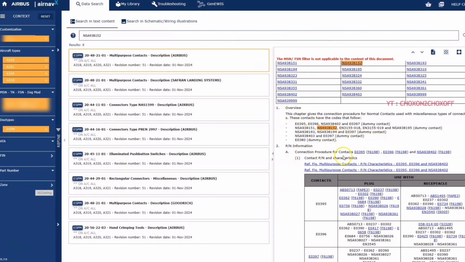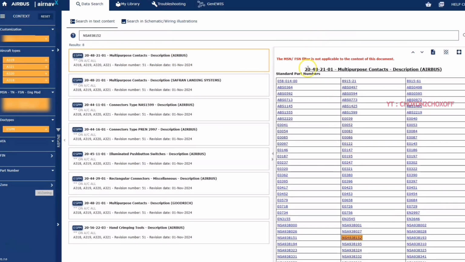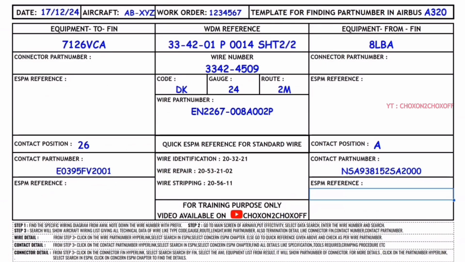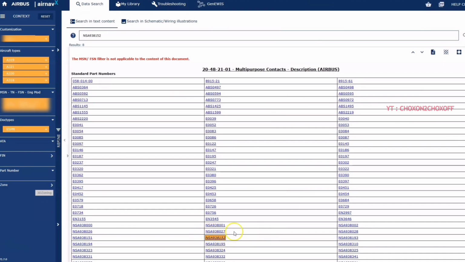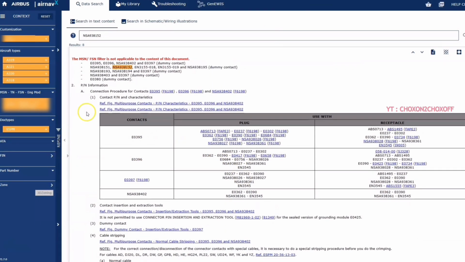Now it is giving us the ESPM chapter, which is 20482101. Okay, so we will just note this down, the ESPM reference for the contact. So this is our part number. We will come down for more details.